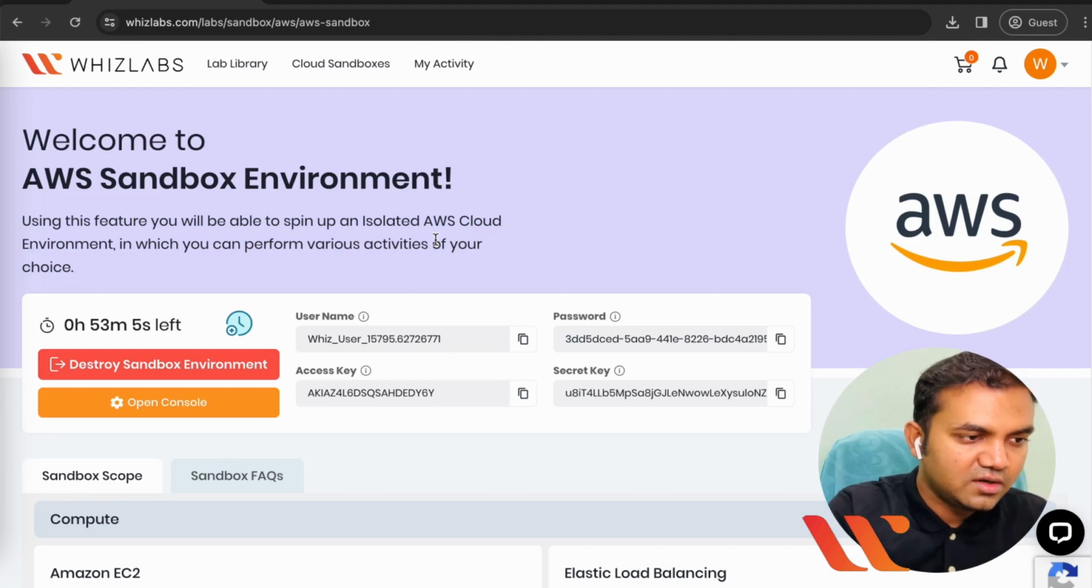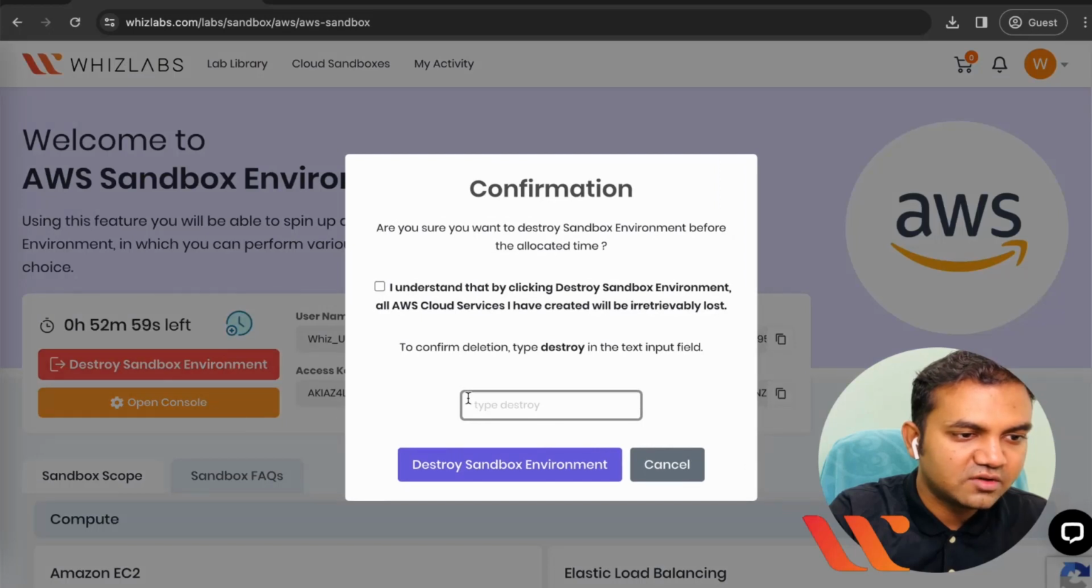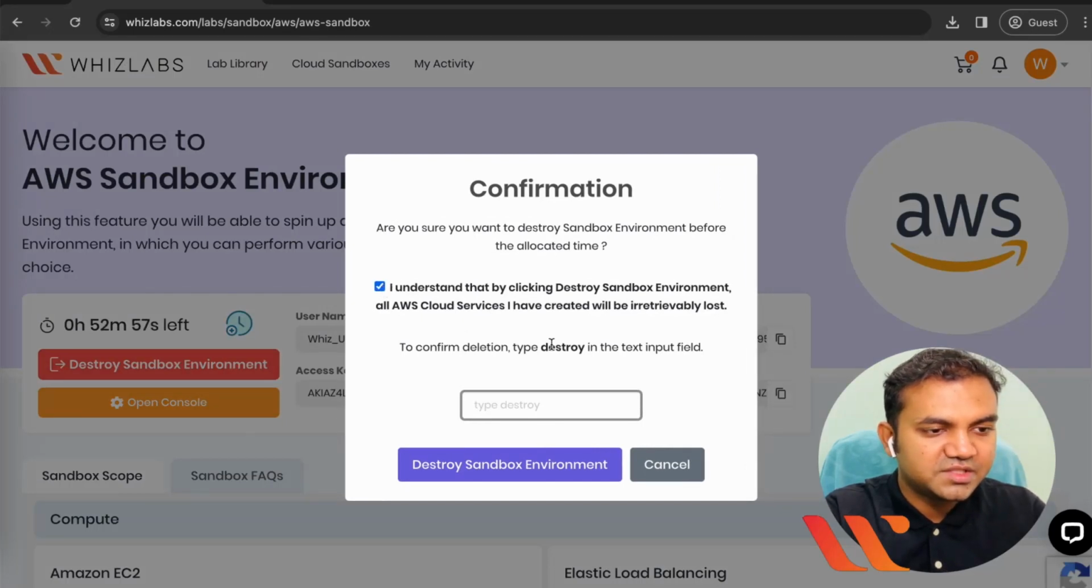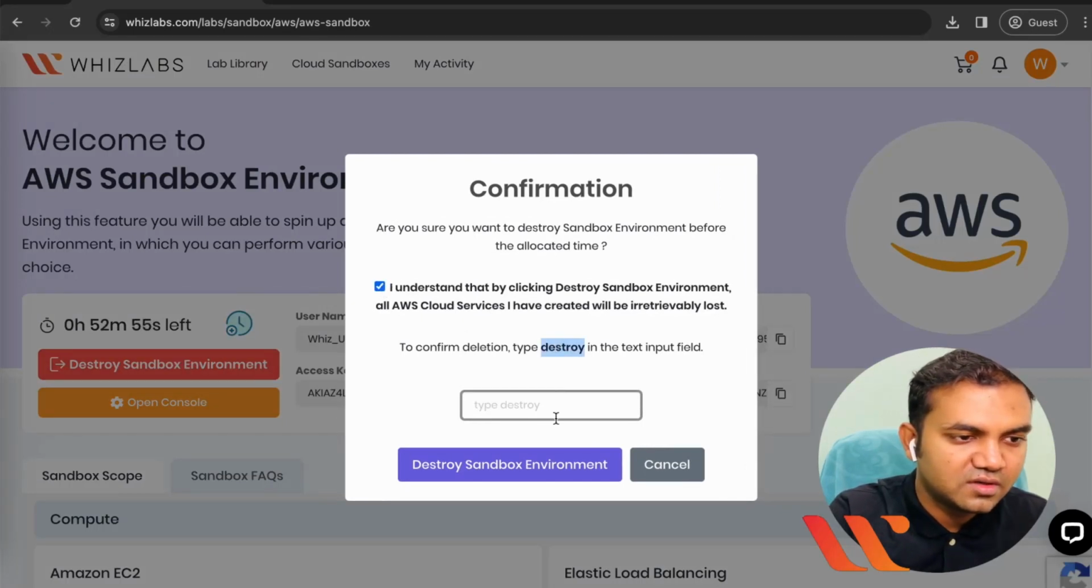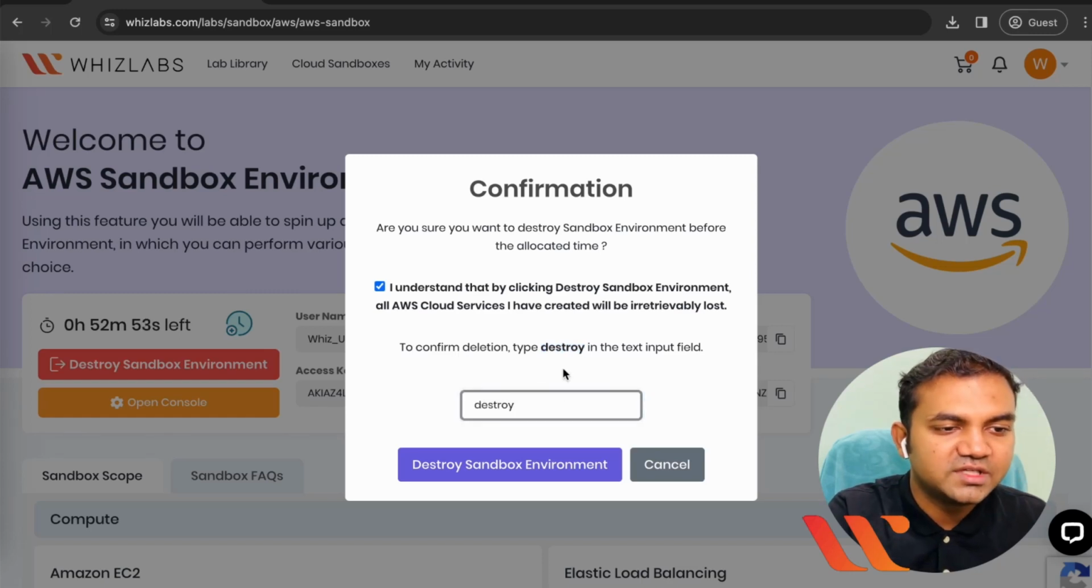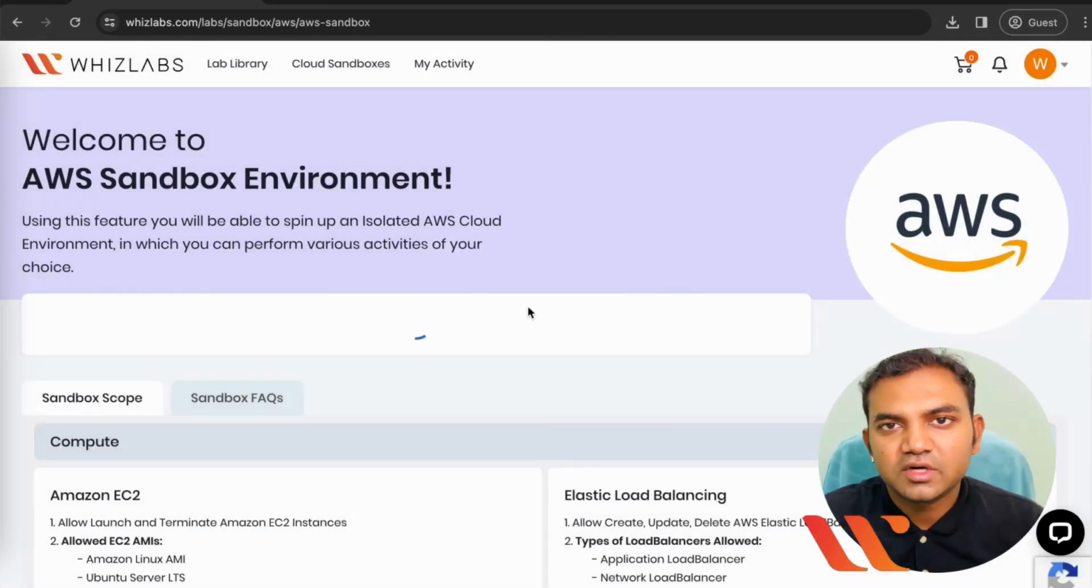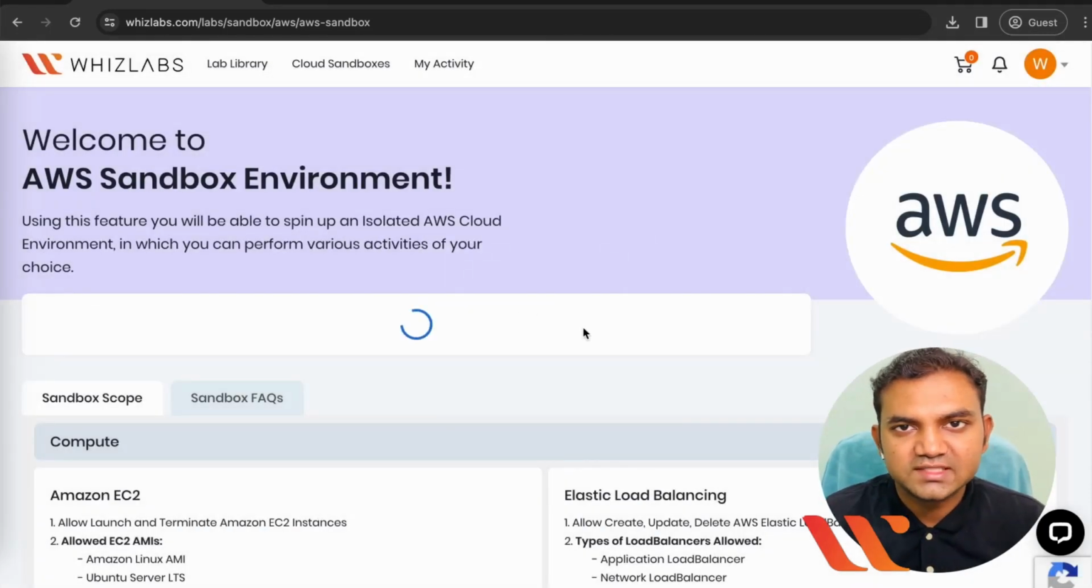Okay, what you can do is simply click on destroy sandbox environment, and to confirm, just acknowledge and paste this destroy, or you can simply type destroy in the text input field and click on destroy sandbox environment. So I hope you now have a brief idea about what exactly CloudShell is.